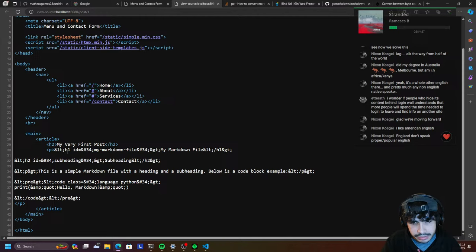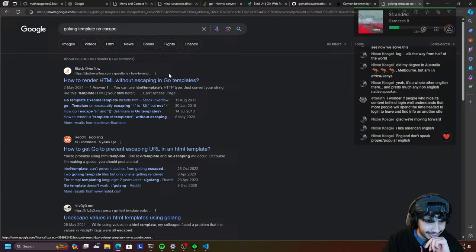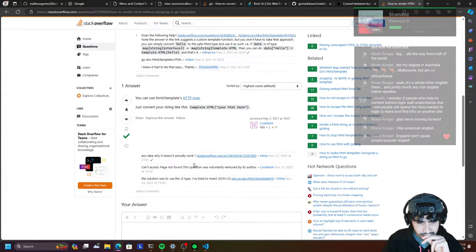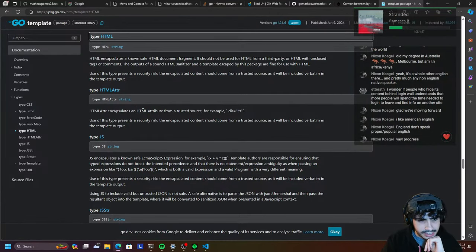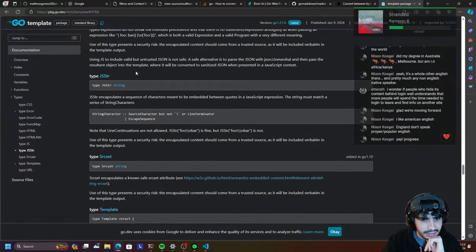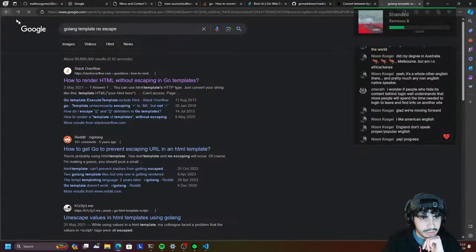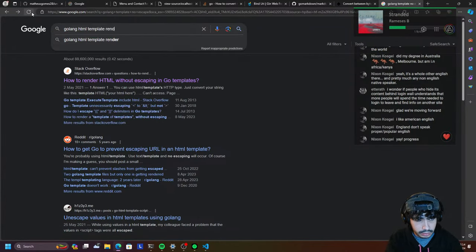Ah, but it gets escaped. It gets completely escaped by the templating language. Okay. So Golang template not escaped. No escape. Let's see if we can render HTML there. Wait, what? The HTTP type. Yeah, that's definitely some progress. So Golang HTML template, render HTML.